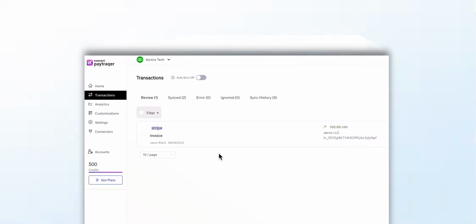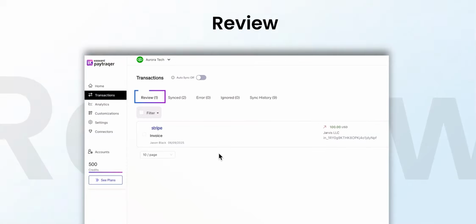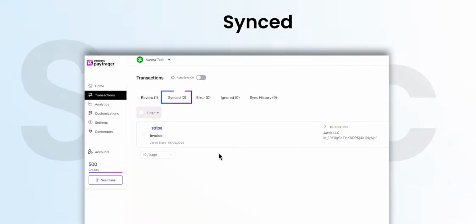You will see 5 views. Review shows transactions that are ready to post. Click a row to check the customer, accounts, items, and tax. Edit here if needed, then click Sync. Synced shows everything that has been pushed to QuickBooks so you can confirm what posted.